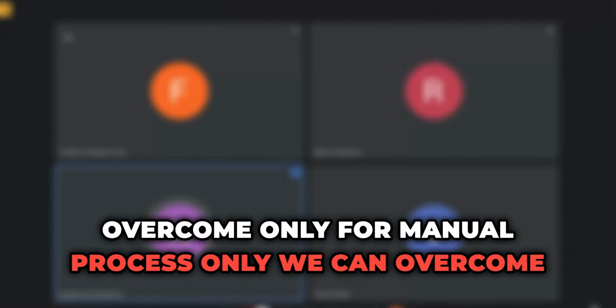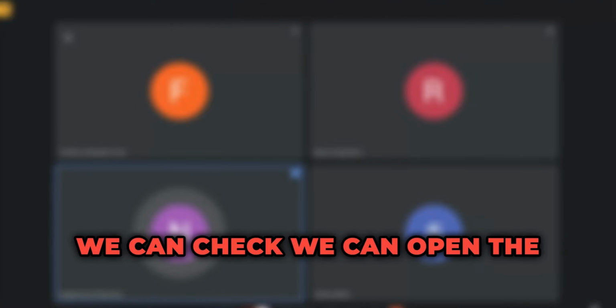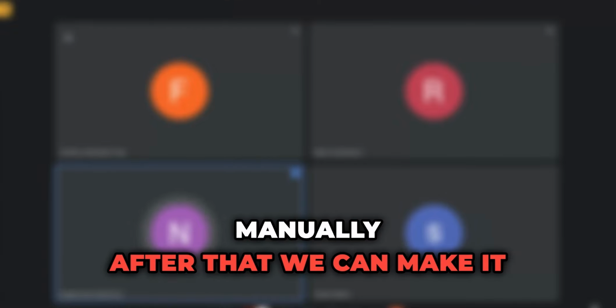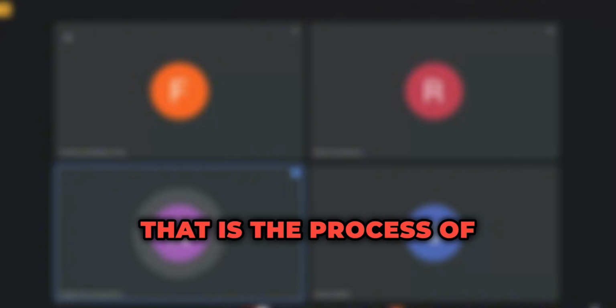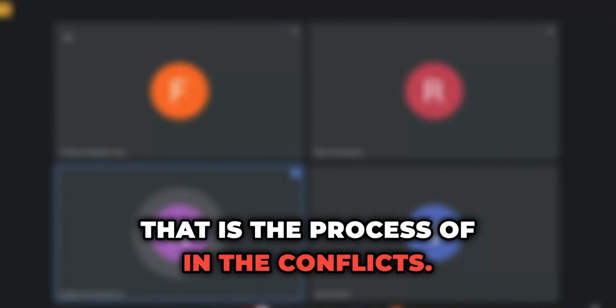We can overcome them only by a manual process. We open the text file and remove the errors manually. After that we can merge it. That is the process for conflicts.